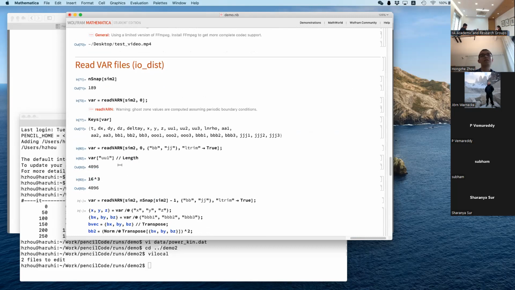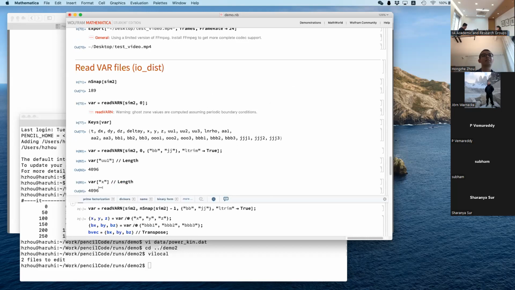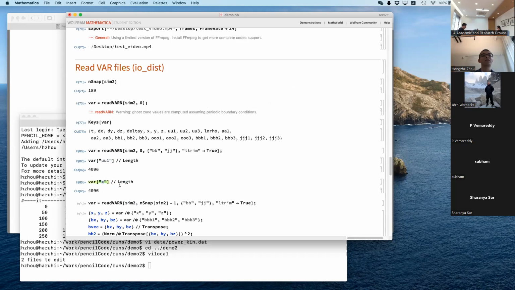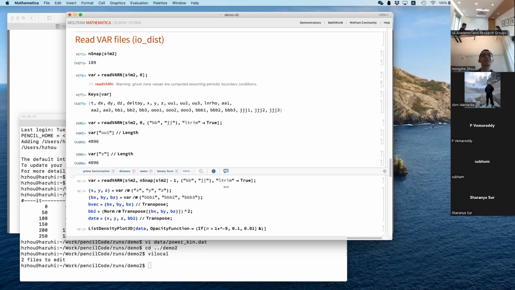So then how do I know the XYZ coordinates of each point? Well, if you say X, it also returns a list of the same length, and it's a one-to-one correspondence between the field value and the X coordinate. Similarly, you can also say Y or Z, same thing.